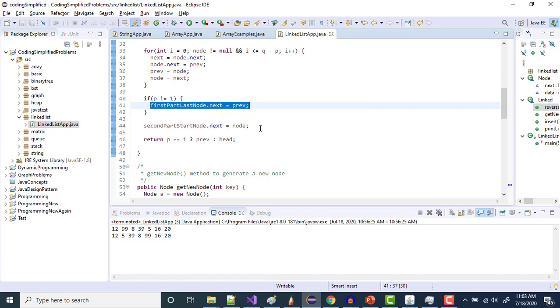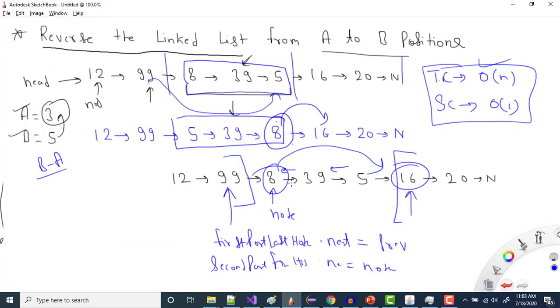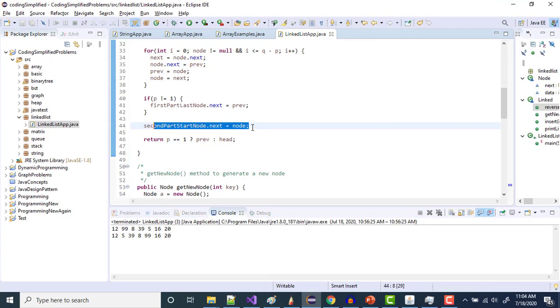Then using this one I am making the second connection, right? If you see here, this is for the second connection, because I have stored this value in the second part's first node, the second part start node, and then I'm making this connection to that one. So this is basically the second connection, right?